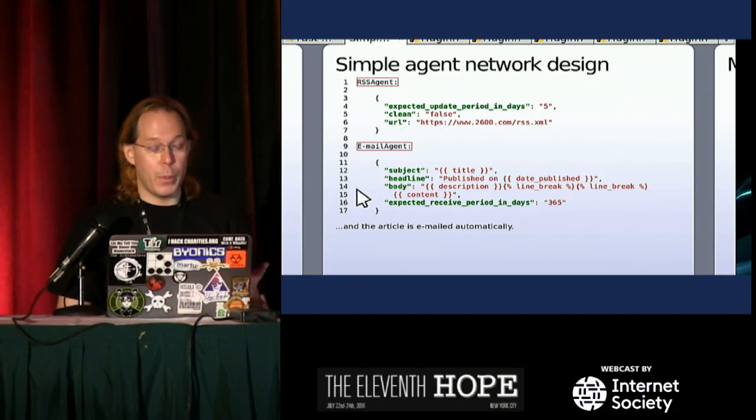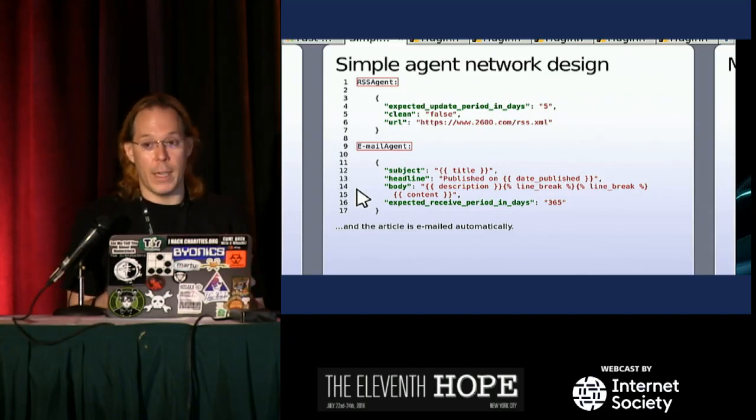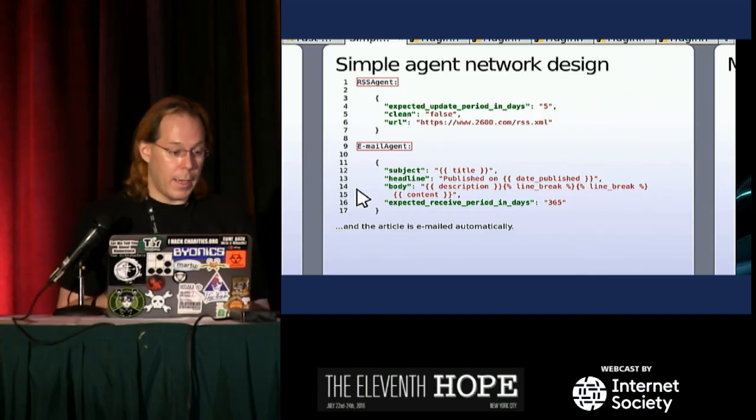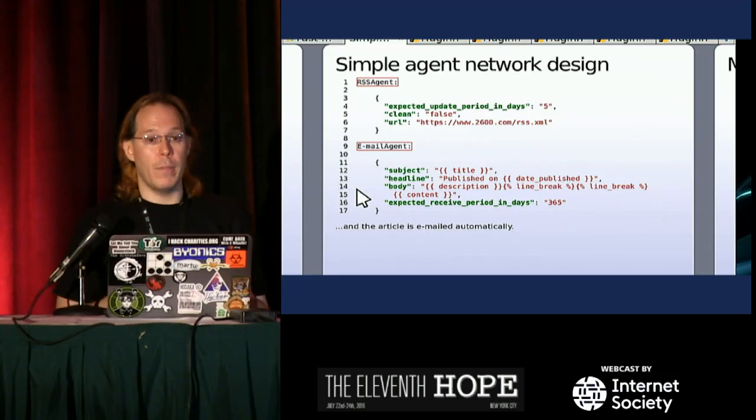And the expected receive period in days: it'll expect to receive an event at least once every 365 days, and if it doesn't, it will shut itself down and assume it's in an error state. And every time the email agent fires, the article is emailed automatically. By default, it goes to an email address that's configured in Huginn's .env file. It's the system configuration file. But you can also give it an arbitrary list of email addresses to send events to.